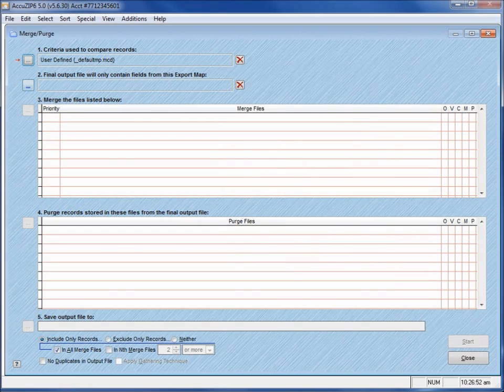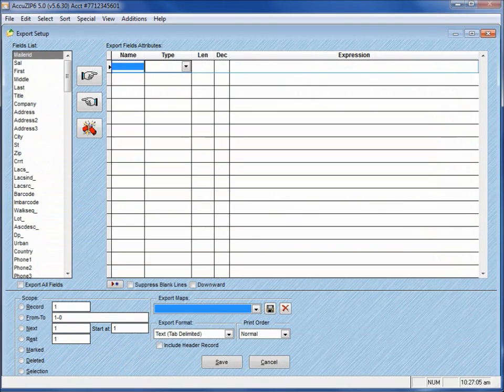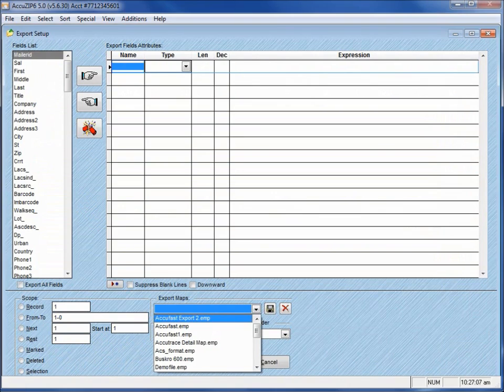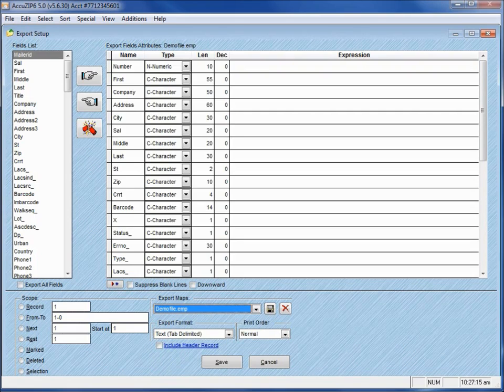Now for step 2. Two things I need to do in step 2. Number 1 is select the export map, and number 2 is select the export format that I want this output file to be. So I'll click on the browse button for step 2, click on the export map pull down menu and choose the one that I just selected. I'm going to select the one called demo file. So I'll hit this, and now it's all filled in.